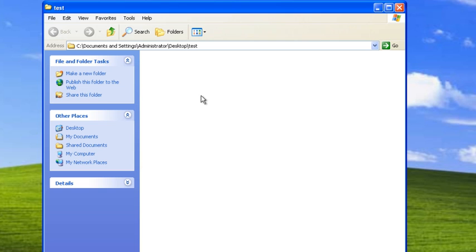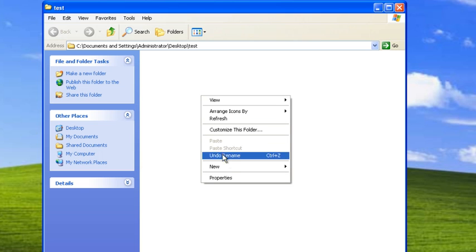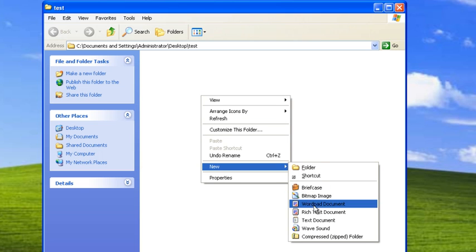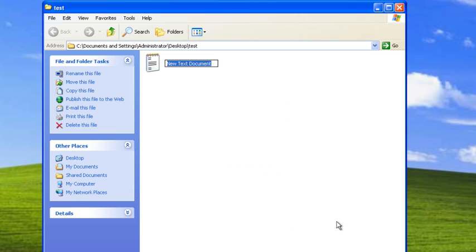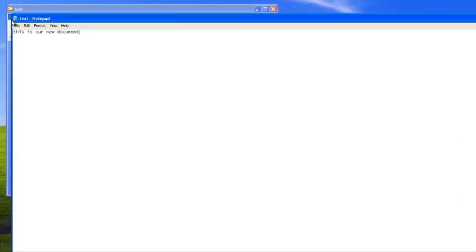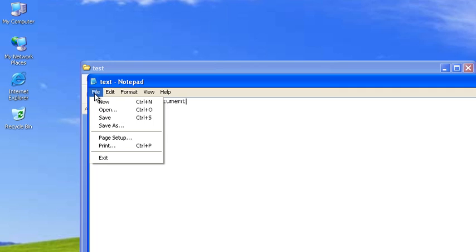If we right click right here and go down to New, we can create a new text document right inside here, and we'll just call it text. And then when we open it, we can say this is our new document. Okay, and then all we need to do is file and save.